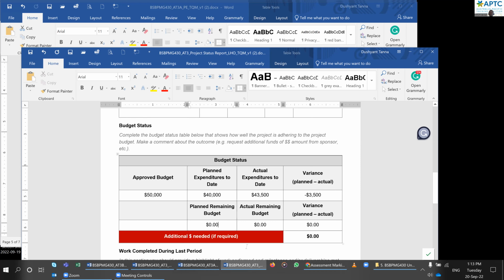Planned remaining budget is what? You have already spent 43. So planned remaining is 10,000 because you had planned you will spend 40, right? But you had 50. Actual remaining is 6,500. Plan minus actual is 3,500. And do you need additional money? No, because I still have 6,500 remaining.